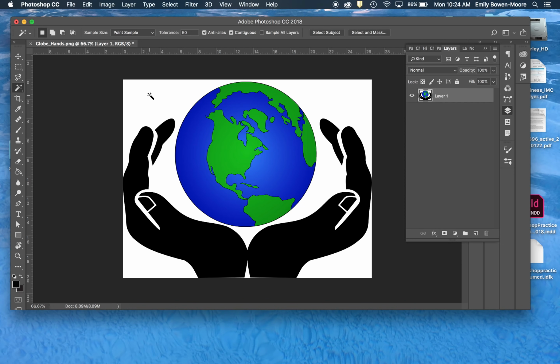Okay, so I'm going to go back to the magic wand tool. Since we have a high tolerance here, it's going to pick up pretty much everything that we want to pick up. So I can see my moving line is going around all of this here at the top. But I need to get this at the bottom as well.